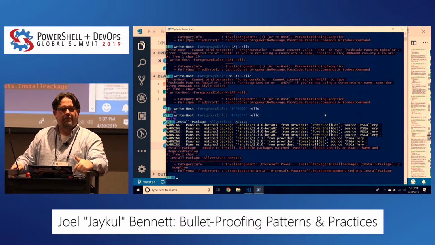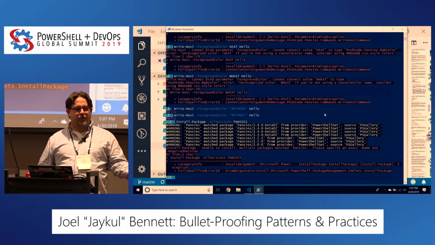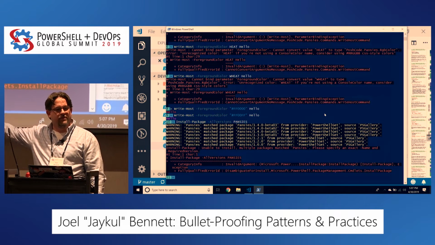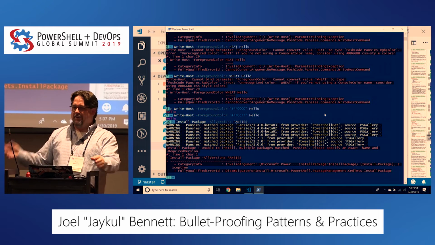Now, do you see what just happened? Unable to install multiple packages matching pansy. Well, yeah, because I said all versions. What is the point of that switch? I don't even know.